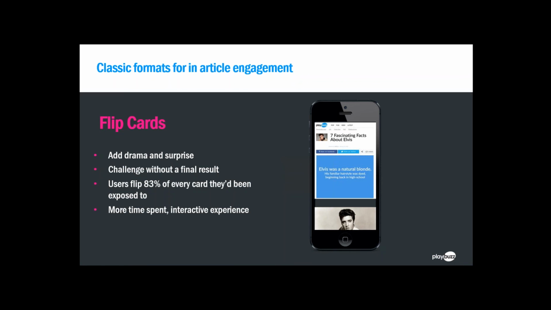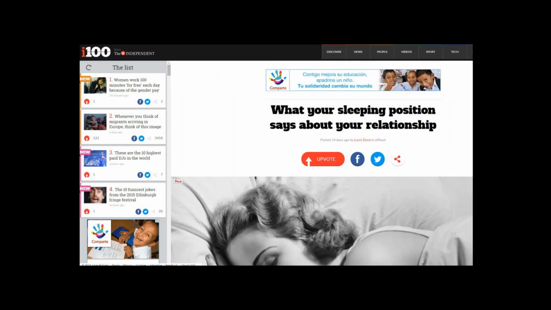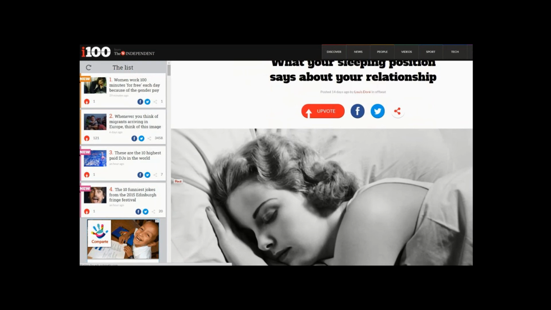So you can see that this is a really great way to create engagement for your users with the content that you're serving them. Let's look at some really good examples of how Flipcards are being used by the Playbuzz partners. So the first example that I want to show you, and this is going to be a video simulation of the item, is from The Independent in the UK. They created an item about what your sleeping habits say about you and about your personality.